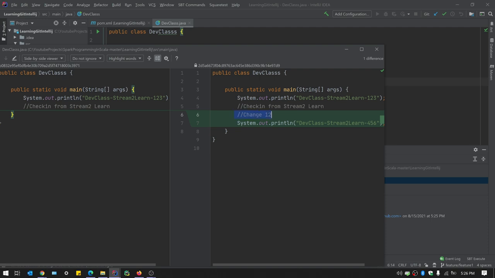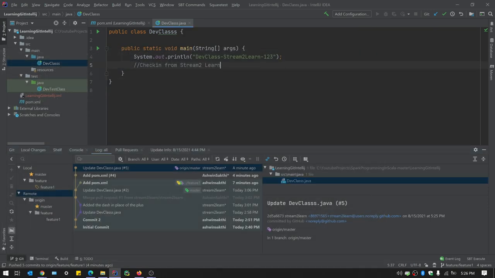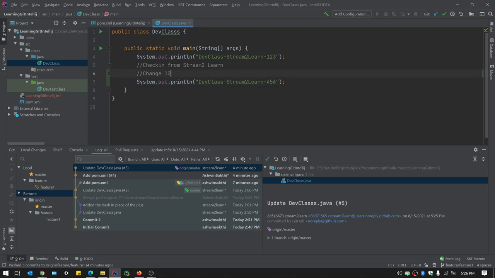So let me put change Ashwin Shakti, and I'll put another. Okay, so let's put our own code here. Change 1, 2, 4, 5, 6, Ashwin Shakti. Okay. So these are the things that confuse people who start up with Git. 7, 8, 9. So I'm going slow, use case by use case, just for our understanding. So now I've changed this.